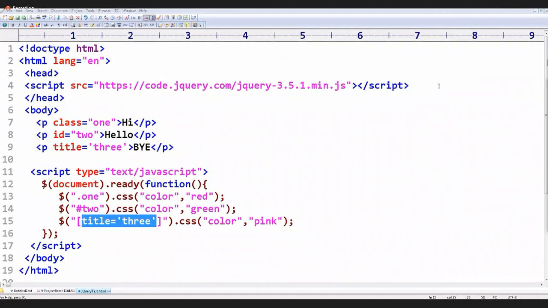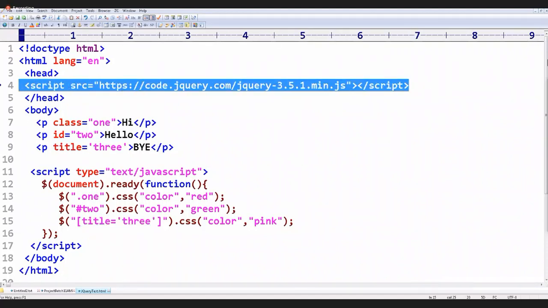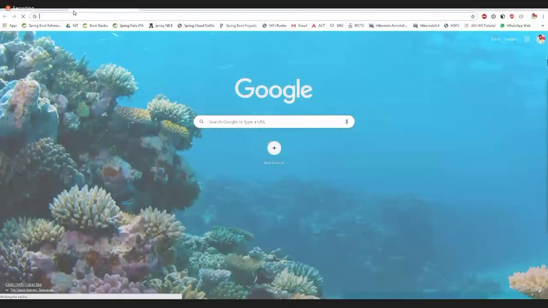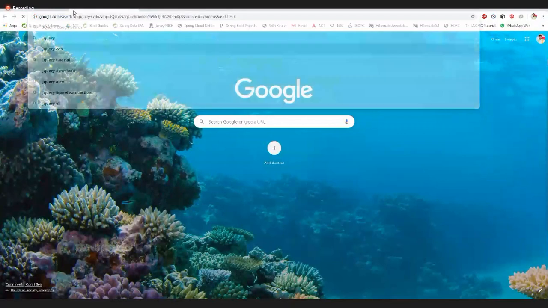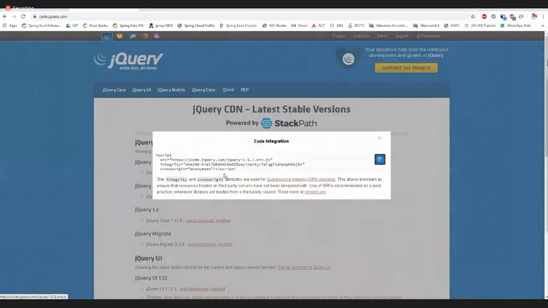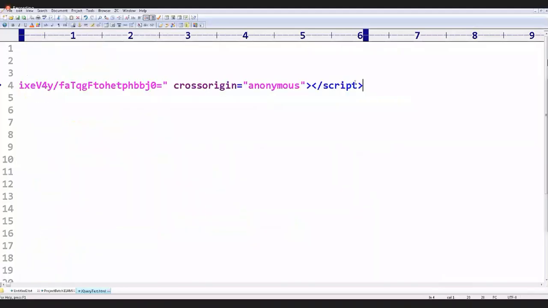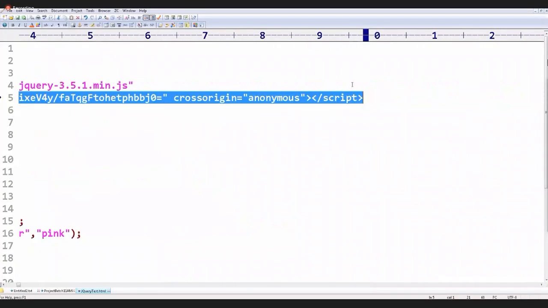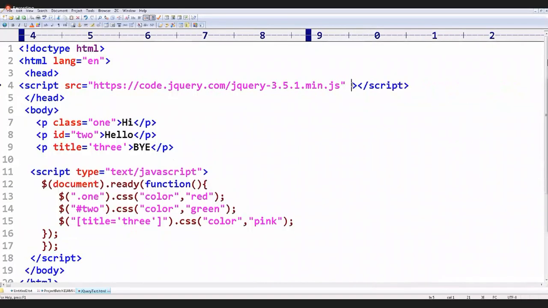This line I just copied from the internet. Here, jQuery CDN: click on this, click on this, copy here, paste it here. Look carefully when I'm explaining. I won't repeat multiple times. Observe.